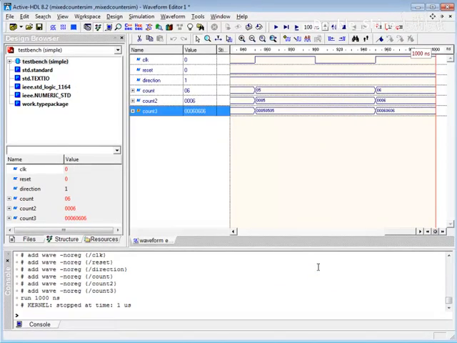So this is just a brief overview of how to run simulation in Lattice Diamond. As you can see in Lattice Diamond 1.3, we have a complete simulation flow which allows you to load all of your design files into Lattice Diamond, set the various options, and then export and load them into the simulator and run your simulation.